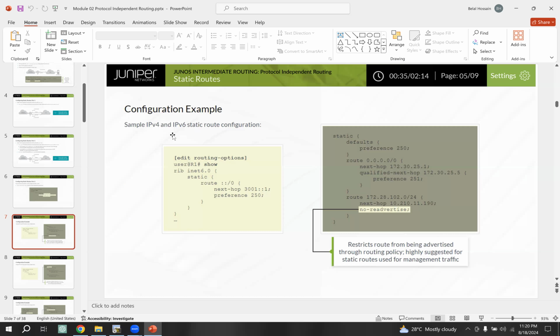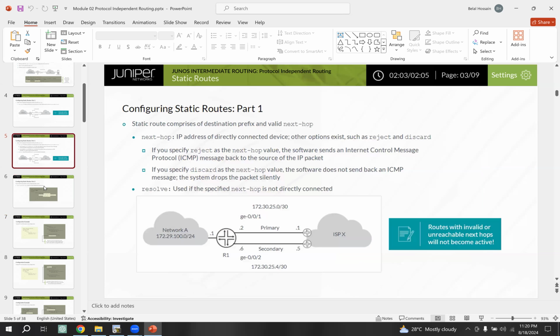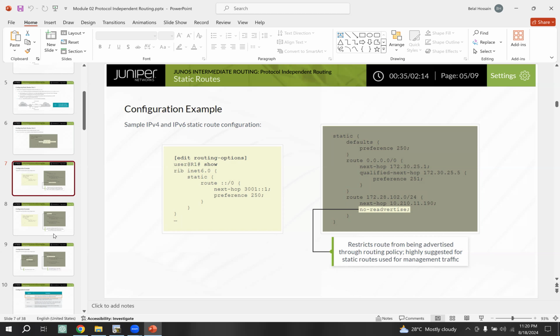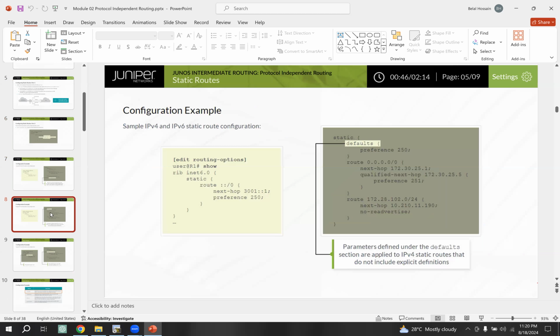So our slide 7 is completed. Any query on slides 5, 6, 7? Any question? No. Now I'm going to slide 8.